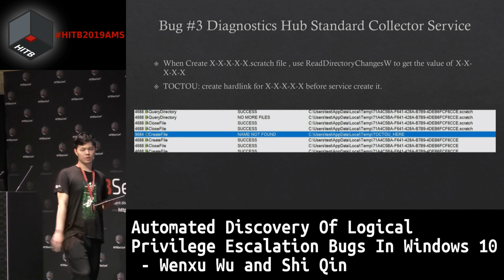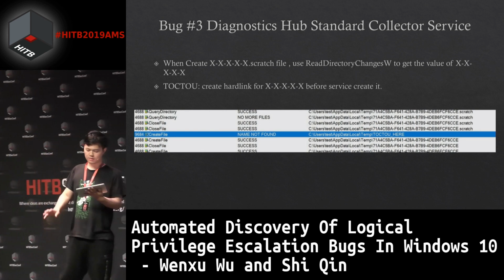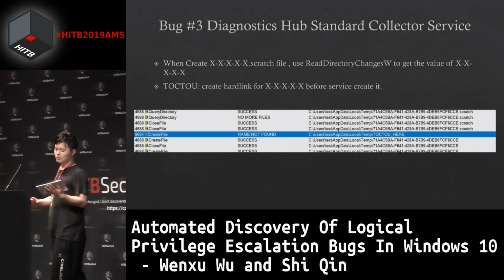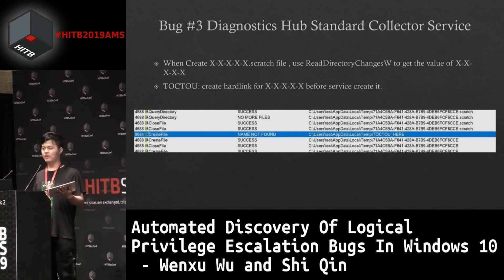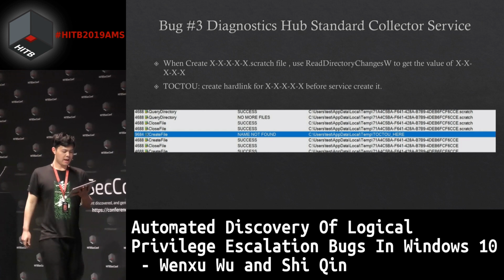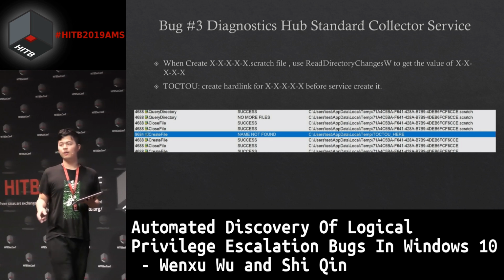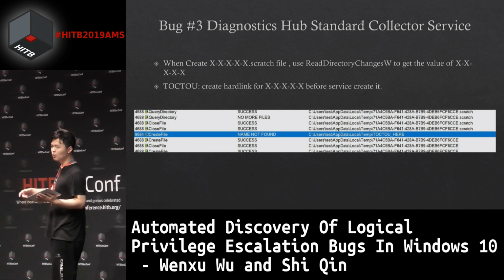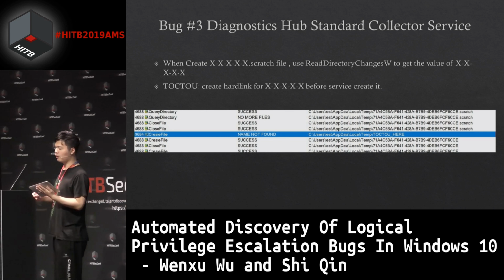So how could we trigger these vulnerabilities? When such files are created, we use ReadDirectoryChanges to detect the events and create a hard link before the second file is created. Then we could get the ownership of the target file.